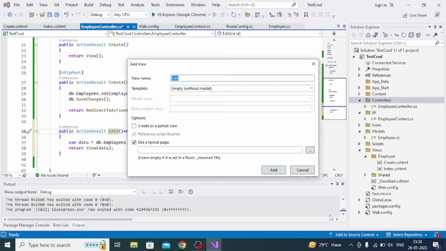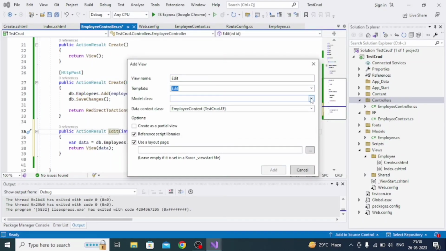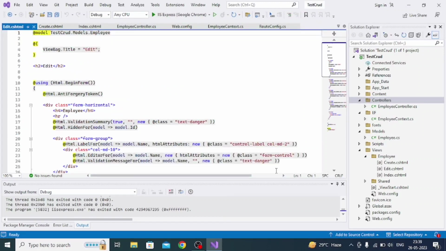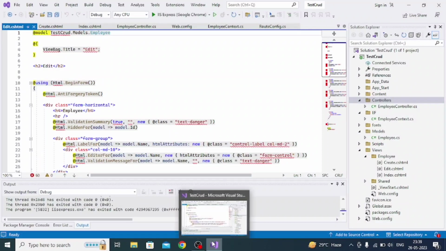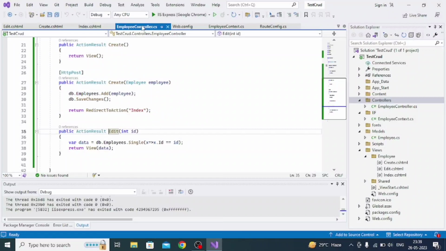So we are going to add Edit. Here we have to select Edit, here we have to select this Employee CRUD, then we have to add the view by using Edit. The view is already added. As we have seen in the project, we have to make the post method as well, so here we are going to make the post method as well in order to reduce the time.